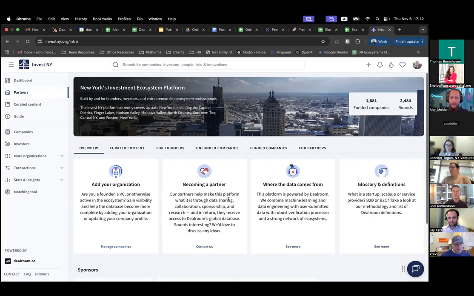The next one is becoming a partner. Clicking this will bring you to a page where you can leave your details if you're interested in what we call the ecosystem partnership program, basically data in return for access to our global data platform. If that's interesting to you, please use that one. The third one is where the data come from. It's exactly what I've just explained, but you can always revisit. And our knowledge base, including our taxonomy and everything else, can be viewed from the glossary and definitions part.